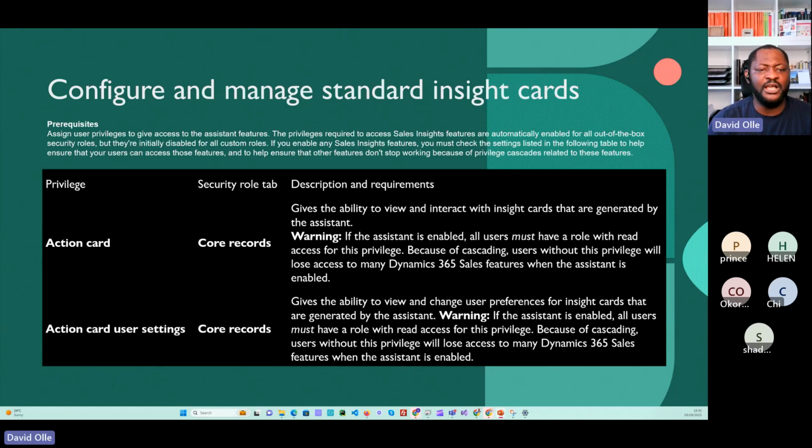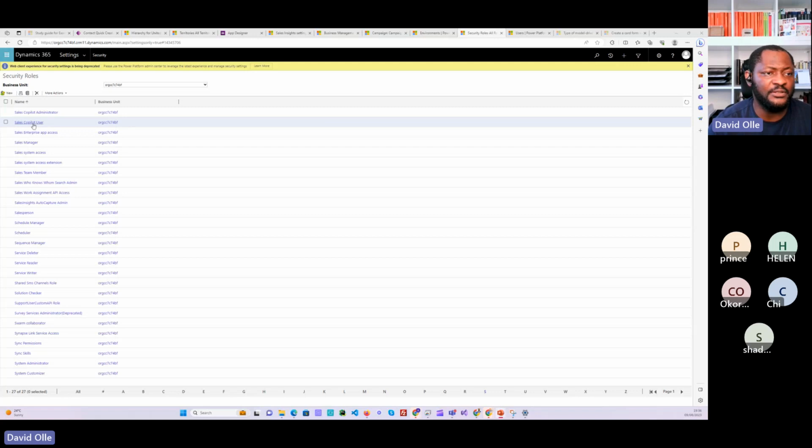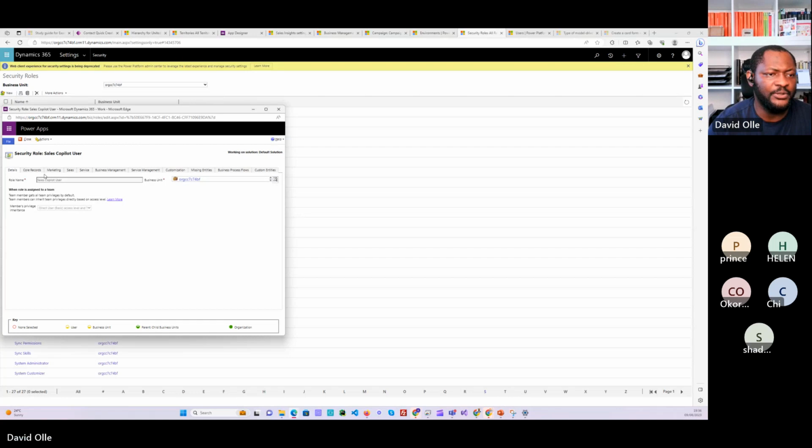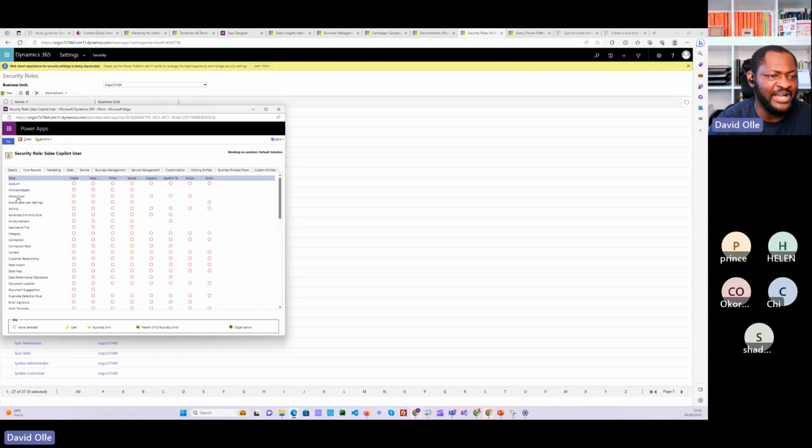Now, for the action cards, the security role, you need to be able to access that. You need to have security roles that allow you to be able to see action cards. If you go to the security core records, so if we go to, let's say, the sales, and you go to core records, you can see that we have action cards here. So you need to be able to have all these privileges before you can actually do something and create the cards.